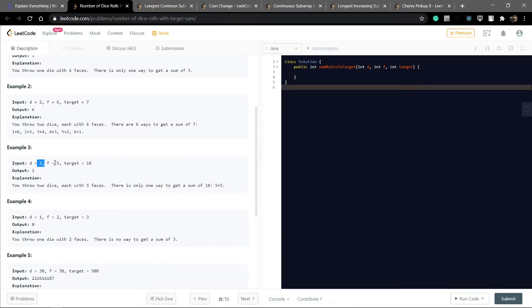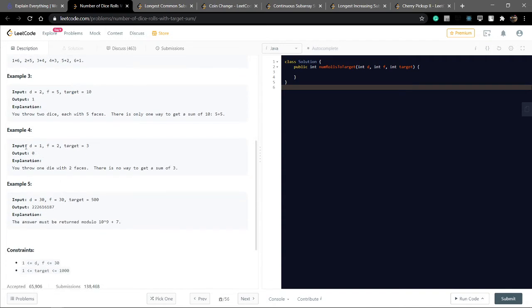If there are 2 dice, 5 faces, and target 10, I can directly throw 5 and 5 in the 2 dice, so we get 10, which is one way. Now let's discuss the next result: 1 dice, 2 faces, and target 3. You have to make target 3 from 2 faces and 1 dice. It is not possible, so I have written 0 here. If I throw 2 on one dice, it is not possible to make 3 because the maximum face is 2, so we directly return 0.